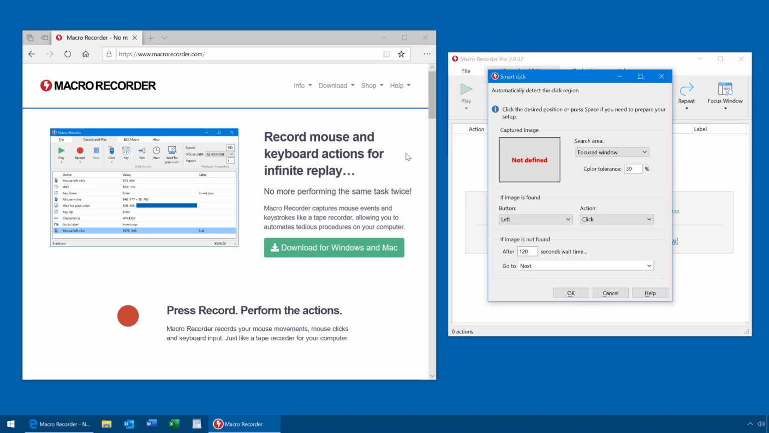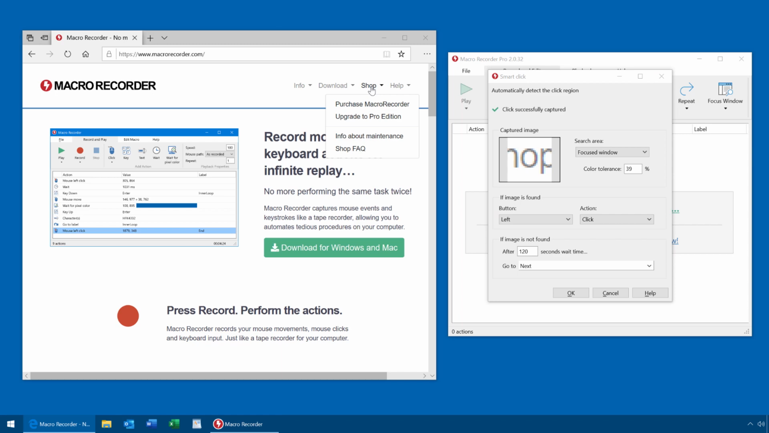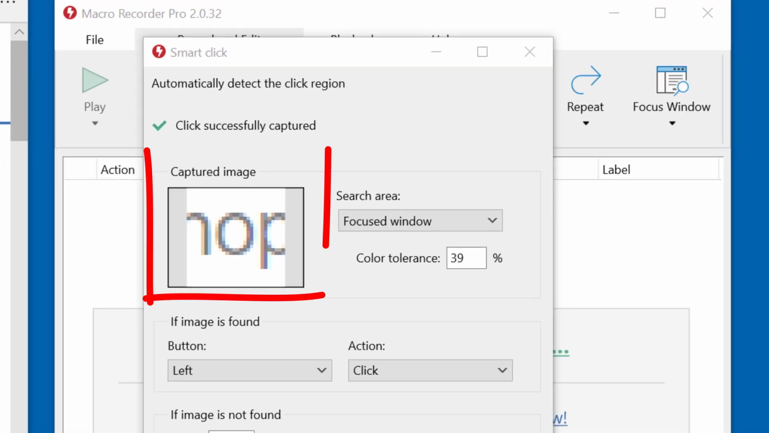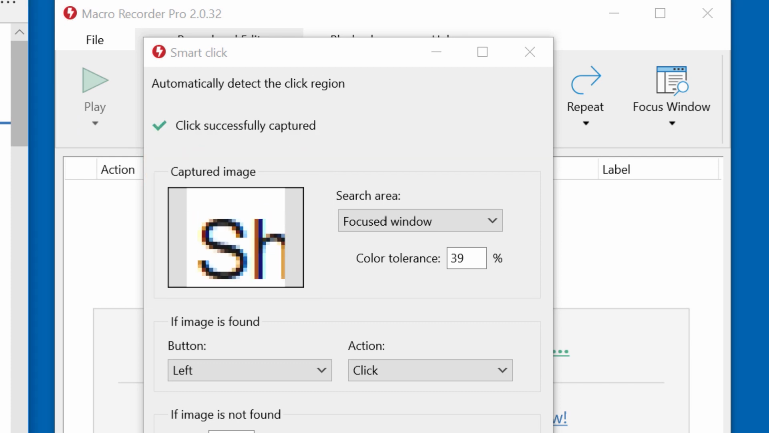Now simply click at the desired position, like here on this webpage. Mark Recorder captures the area around the mouse click and saves an image, as you can see in the preview. If you're not happy with the result, you can repeat it. Now let's configure the SmartClick.